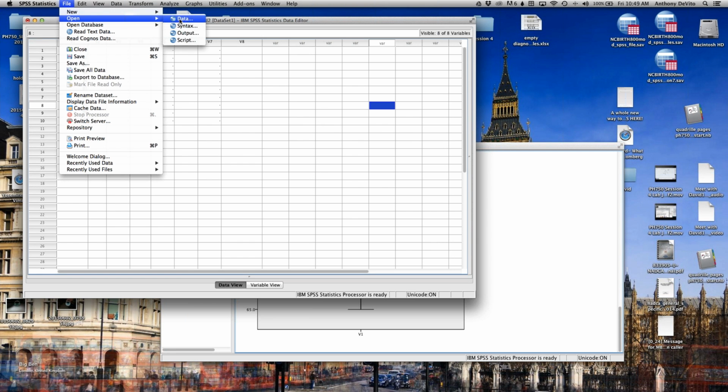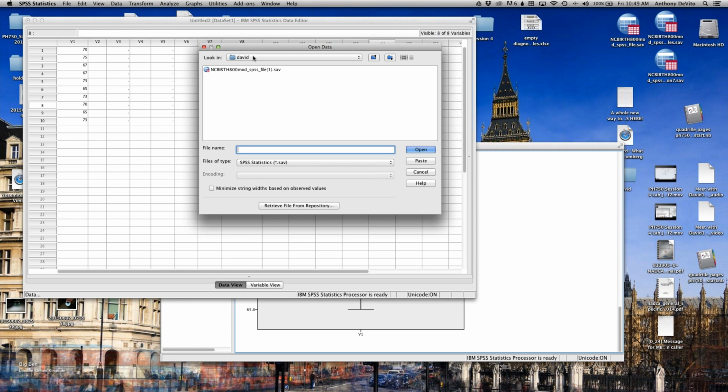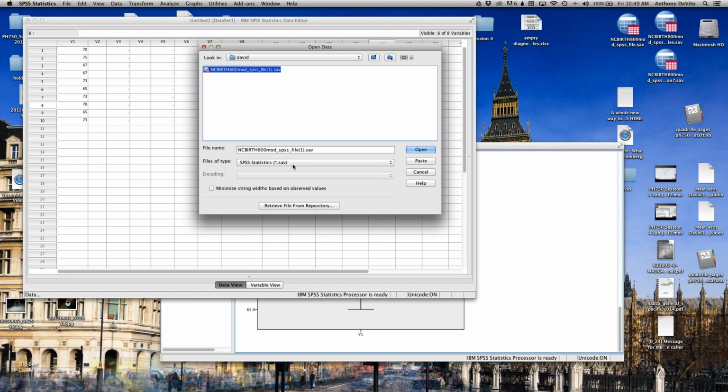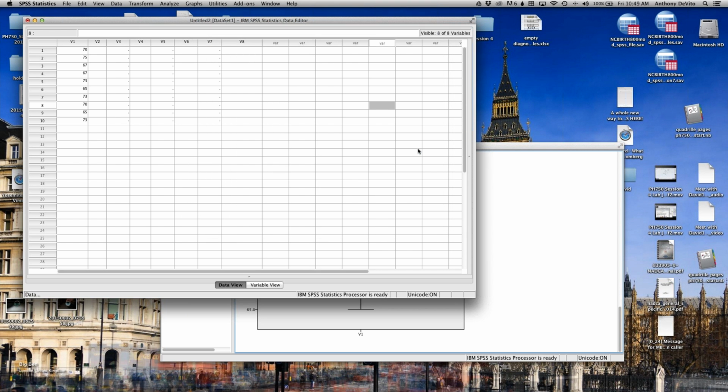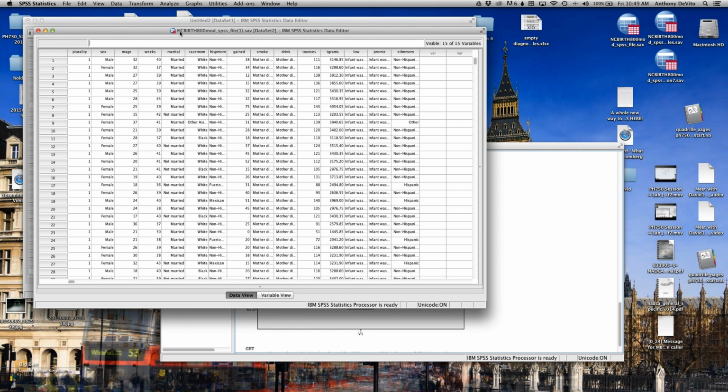So you open data. Except this time I'm already in that folder that I have my data in, and this is an SAV file, so it shows up. I don't have to change it, tell it what kind of data file to look for. It's already looking for SAV files, its own files. So I'm going to open this. Okay, so now let's see what we have.